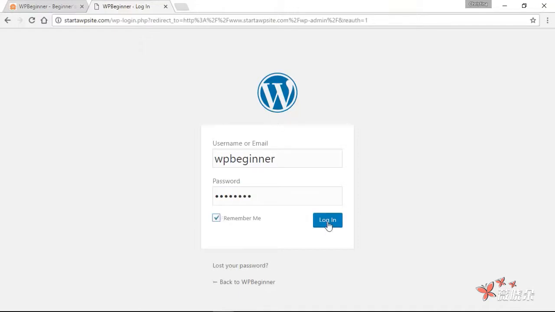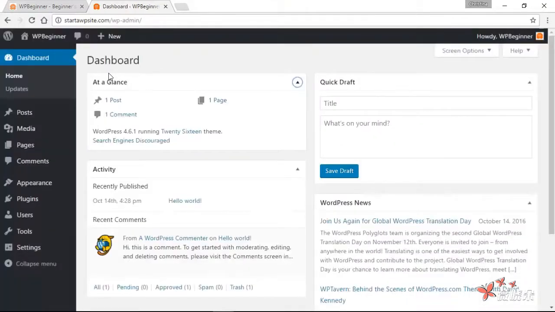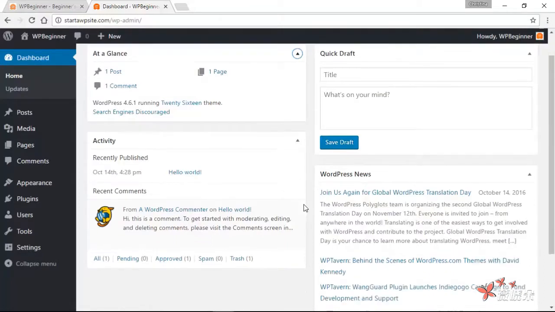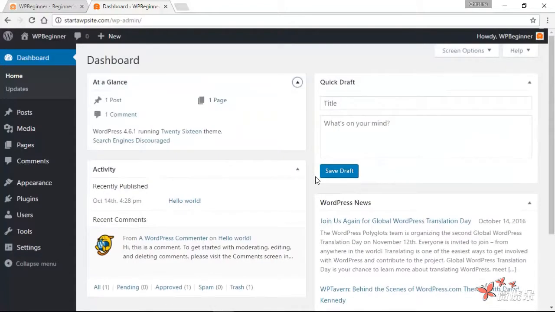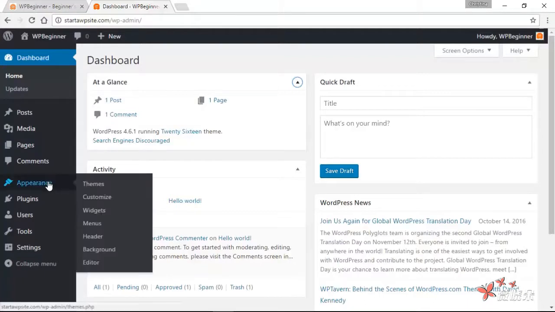Now that we're logged in, this is the back end, and here's the dashboard area. You can get a quick glance of how your site is doing. You can see here things like your posts, your comments, and pages. You'll also see some latest WordPress news here, and this area will look different depending on what plugins or themes that you have installed. Over here on the left, these are all the areas that you use to customize your site. We'll cover most of these later, but for now, I want to go over the appearance section, specifically our themes section. So I'm going to click on the appearance and go to themes.